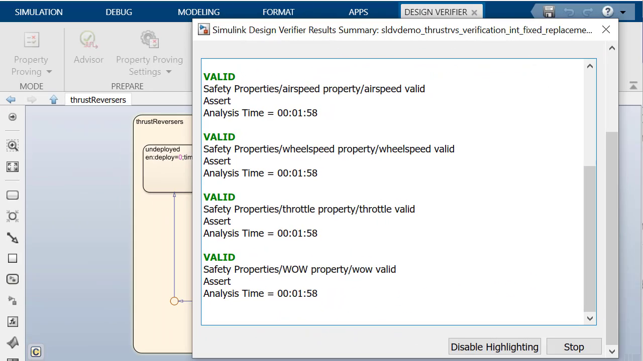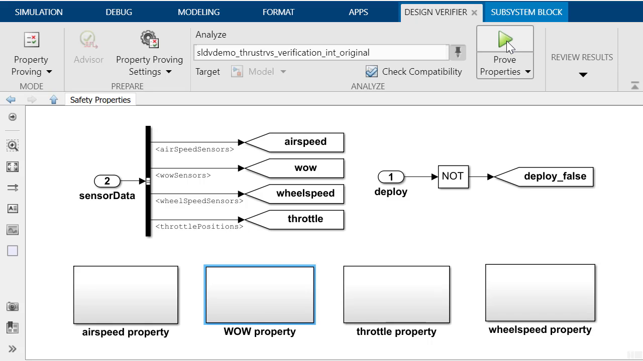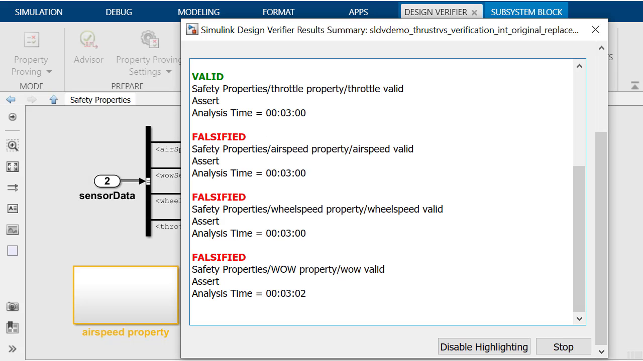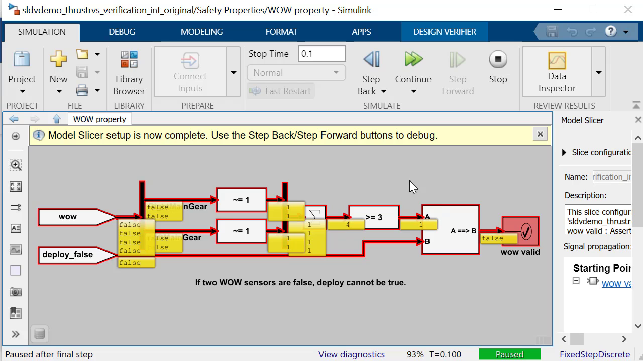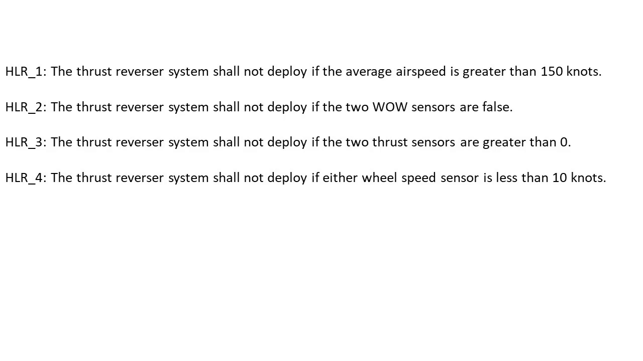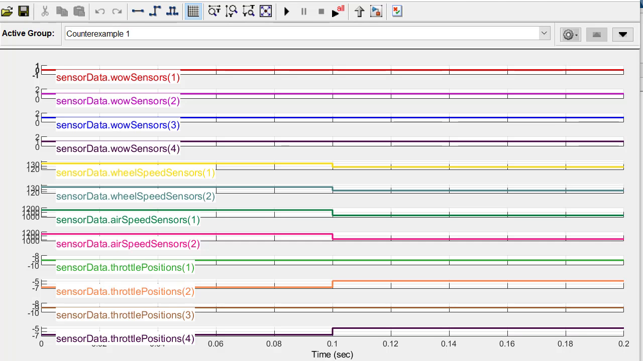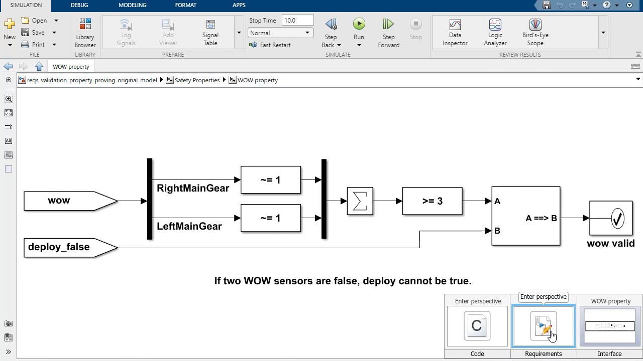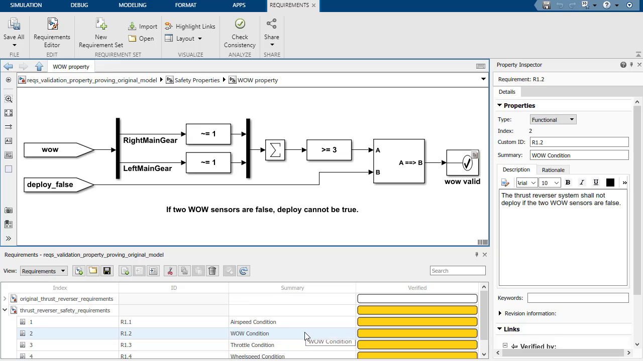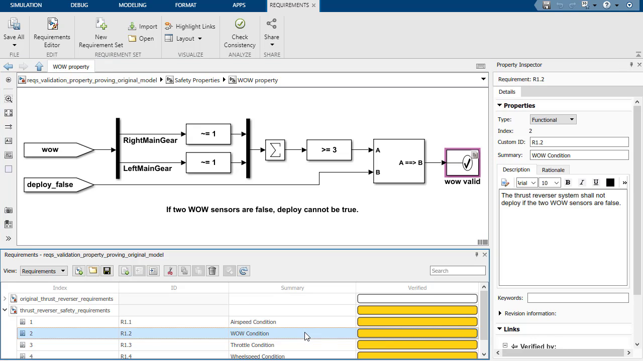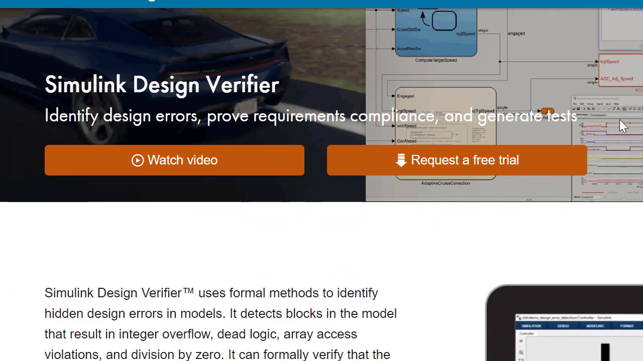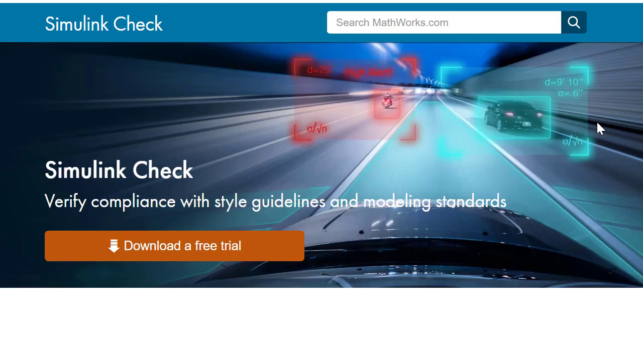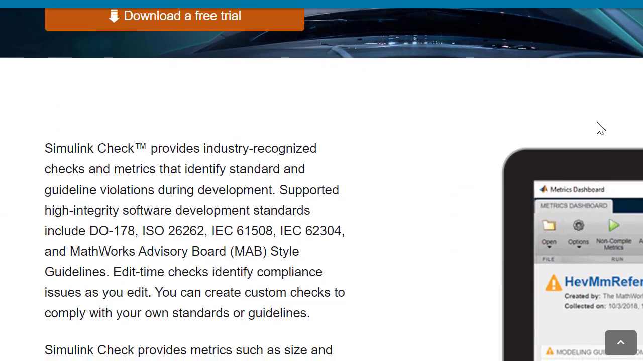All set. This example showed how to use Simulink Design Verifier and Model Slicer from Simulink Check to use property proving to analyze safety requirements and debug a counterexample. You can also link proof objectives to requirements in Simulink Requirements to manage verification results for property proving in addition to simulation-based tests. Visit the Simulink Design Verifier product page or the Simulink Check product page to request a trial.